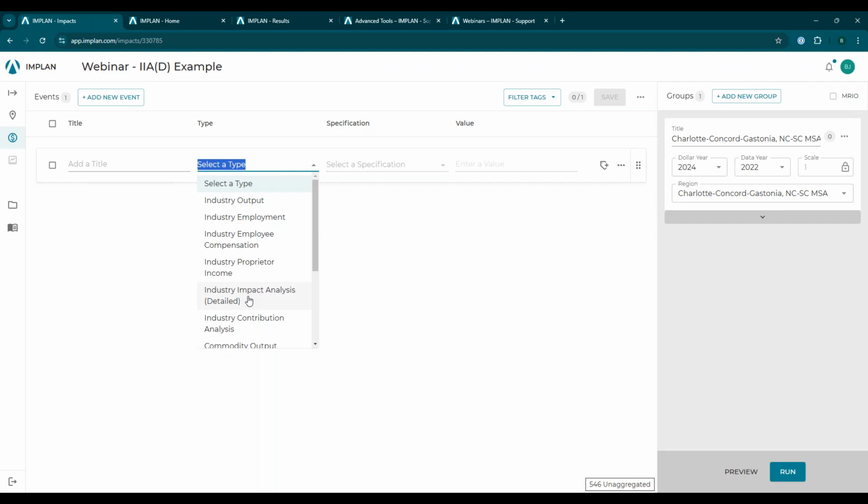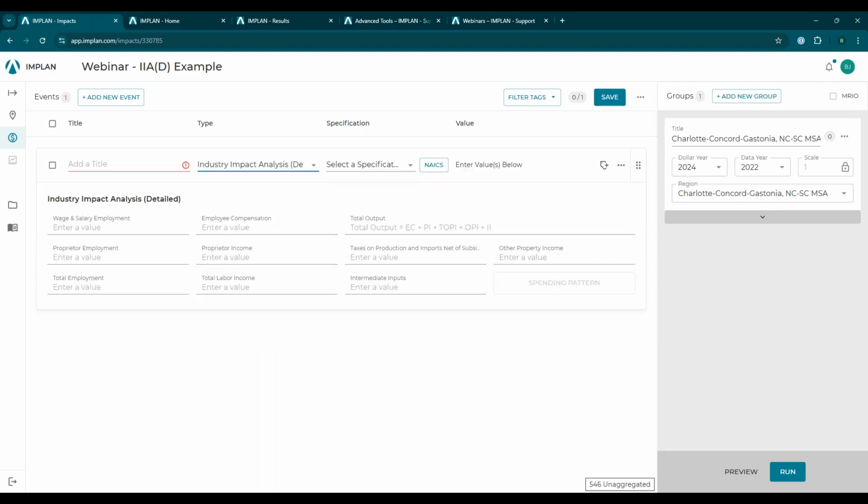If you haven't used the IMPLAN detailed option yet, I highly recommend you take a look at it. What this allows you to do is add additional information to that impact analysis. It allows you, if you're a former Pro user, to avoid analysis by parts. So I'm going to look at colleges and universities, and I'm going to do a couple of things. One, I can enter in information about employment, compensation, and so forth.